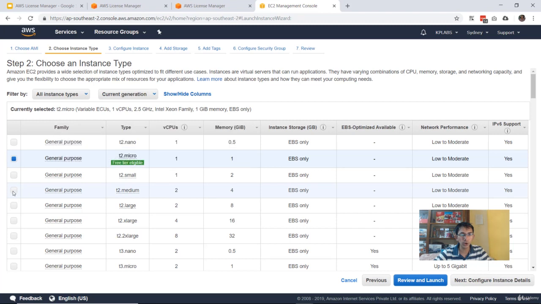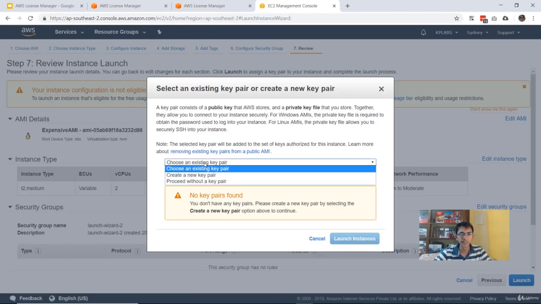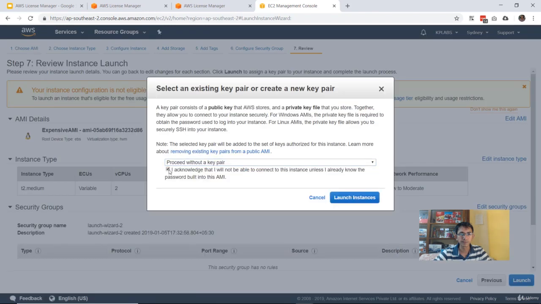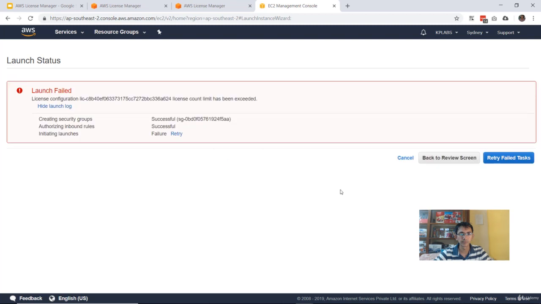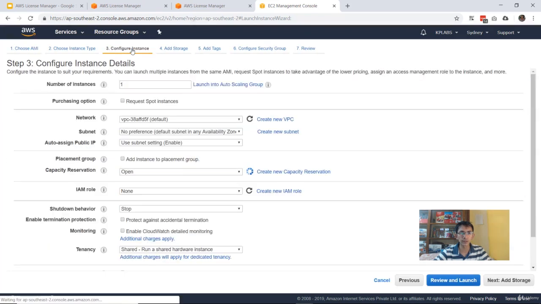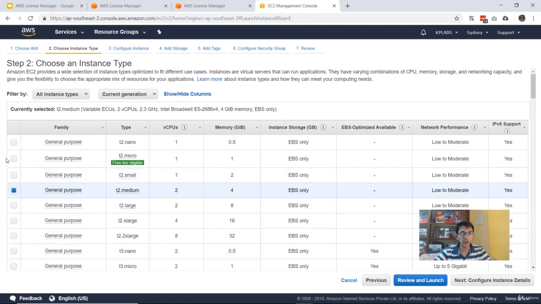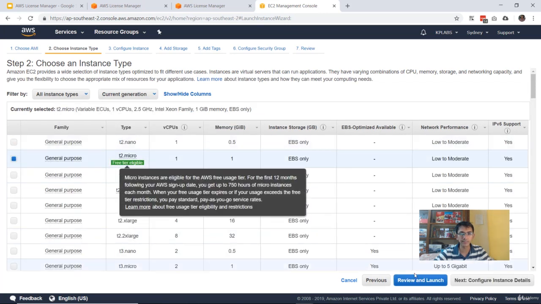However, if you try to launch an instance which has 2 vCPU, let's try it out. And here you see it says that the license limit has reached because this instance is trying to launch a server which has 2 vCPU for which we do not have the license for. So let's go back to the review screen. I'll go to configure instances. Let's go back once more and try to launch an instance which has just 1 vCPU.